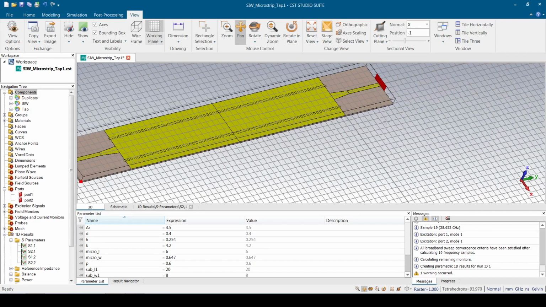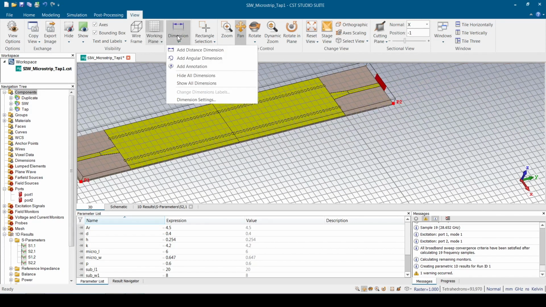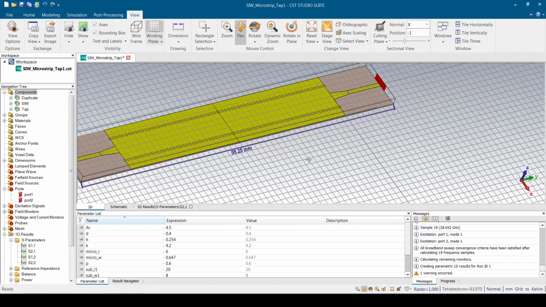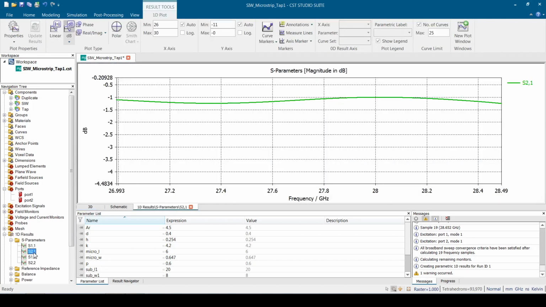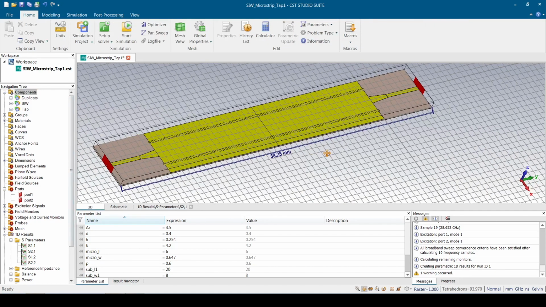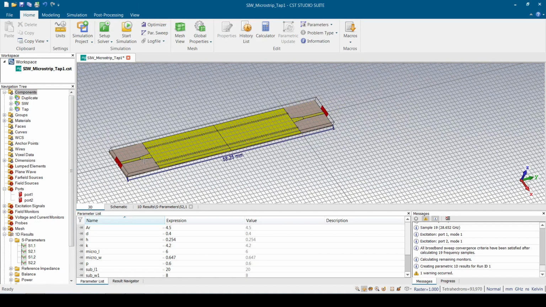Press P. Dimensions. So the total length of the back-to-back SIW is around 60 millimeters, and the insertion loss is around 1.2 dB. I think this initial value gives us a decent performance, even though I think there's still some space to improve the performance.